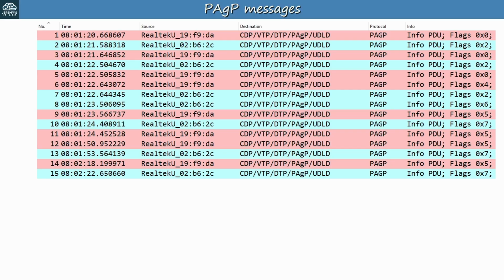Now let's take a look at a packet capture to see what kinds of information these switches are exchanging. Before looking at the actual contents of the messages, let's look at how switch 1 and switch 2 become neighbors. The messages highlighted in red are from switch 1 in desirable mode, and the messages highlighted in blue are from switch 2 in auto mode. Switch 1 sends the first message, of course, because it's in desirable mode, and then switch 2 starts sending messages in reply. Look at the flags here.